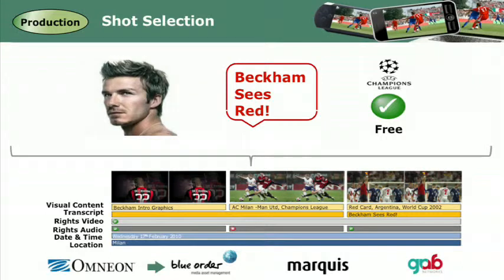So in this case, I'm going to be looking for shots where David Beckham is playing in a match and he happens to get a red card, and actually the transcript or the commentator has actually said, "Oh, Beckham sees red." But I also want to find content that the Champions League have said that I'm allowed to use, so I have the rights to use that content. So these are my search criteria that I'm putting into my funnel.